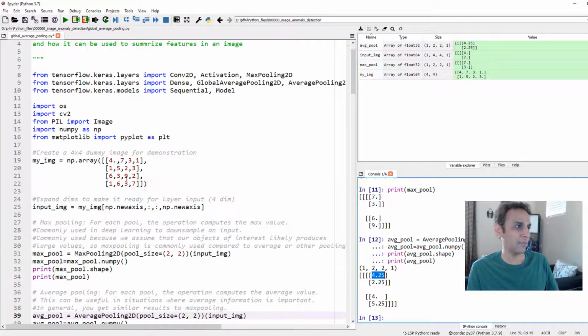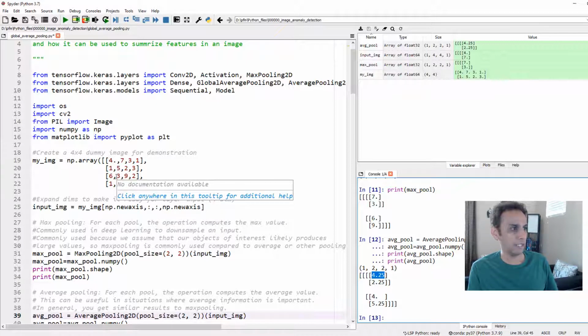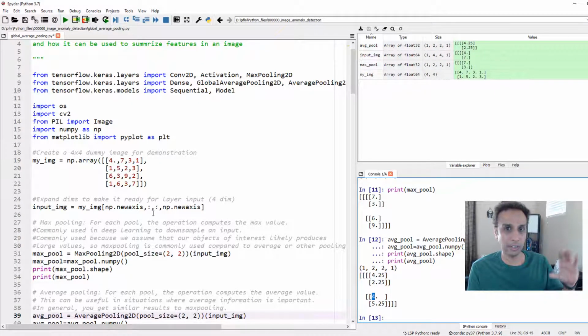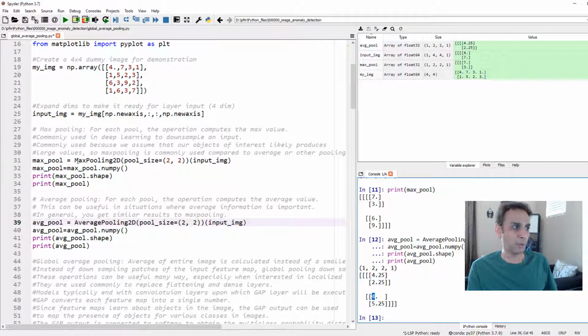Does it make sense? What is the average of 7, 4, 1, and 5? It's 8, 12, 17. 17 divided by 4, apparently that's 4.25, right? And then here you get 2.25. The average of these is 4. 6 plus 6, 12, 15, 16 divided by 4. Yeah, 4 right there. So you can see it's taking the average within the individual blocks. Nothing more to discuss there.